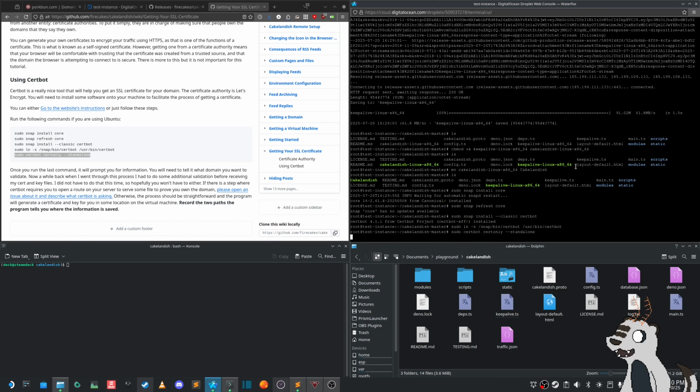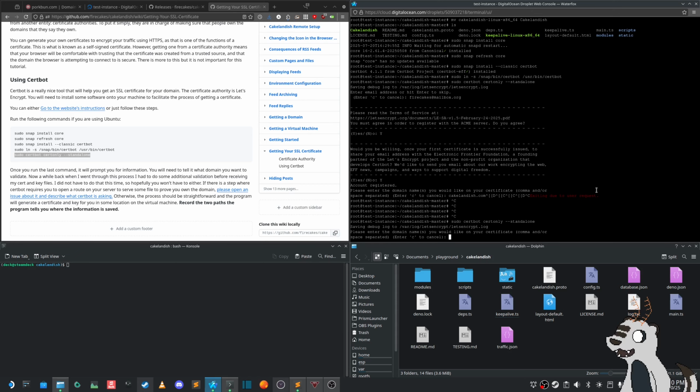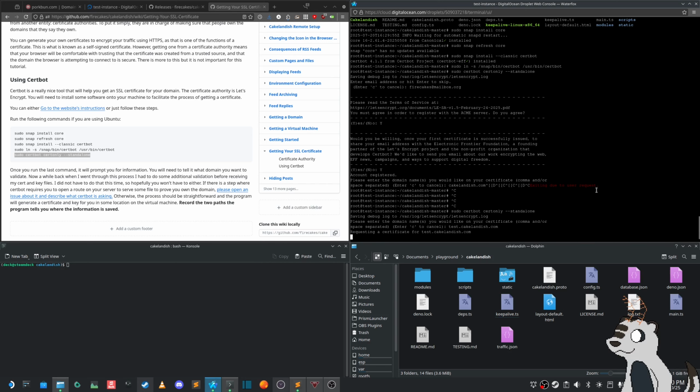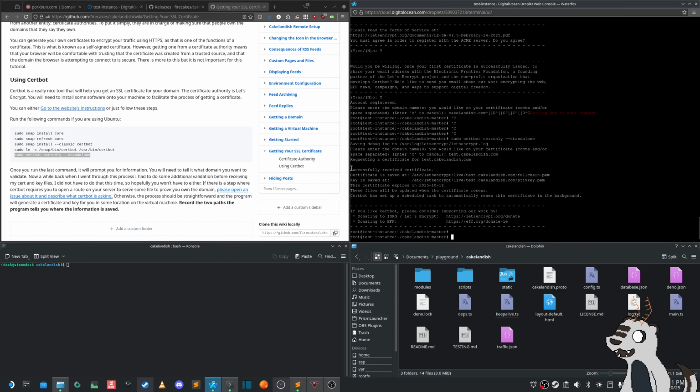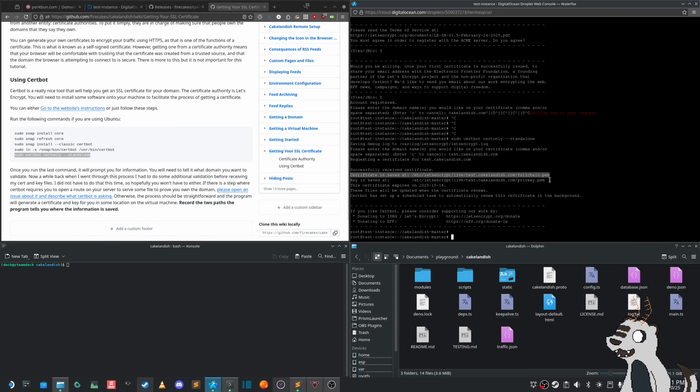Once I run the standalone executable, it's going to ask me some questions. I would actually like it to be test.cakelandish.com, just for my case. If you see successfully received certificate, it will generate these 2 files. This is the certificate information you'll need to pass to your server for it to serve your content over HTTPS.